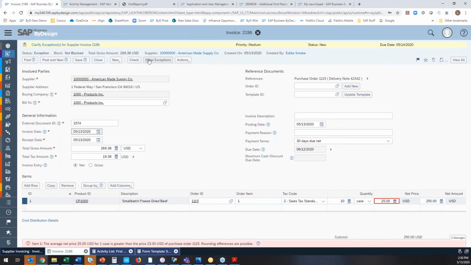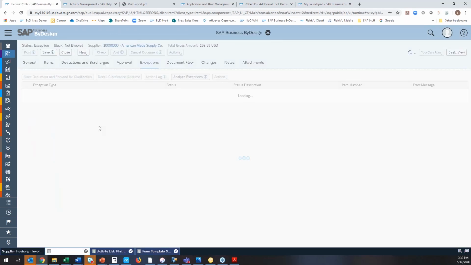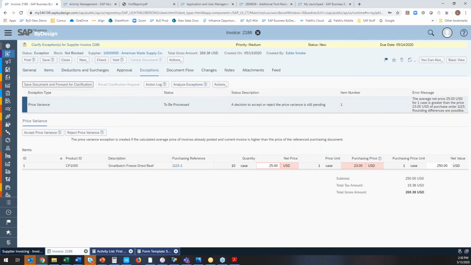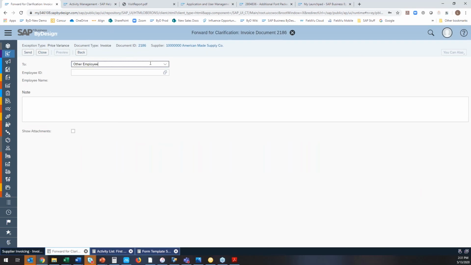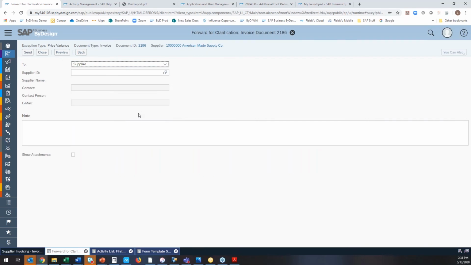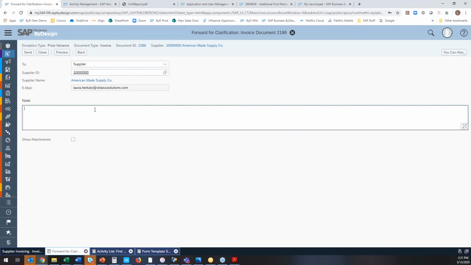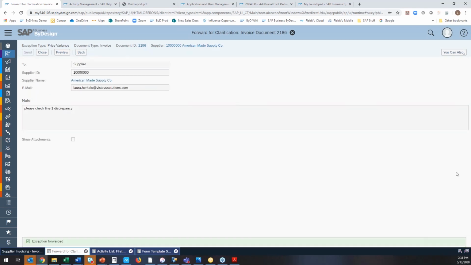The task will automatically get generated. And then I can show the options. Obviously, this is more three-way match stuff, but depending on how those are set up, you'll have the option here. So I had it set so that for any price variance, save the document and forward for clarification manually as opposed to automatically to the buyer responsible. So basically, I want to send that out to the supplier, and that will automatically fill in the supplier ID. And so, like, please check line 1. And then they'll receive that same type of form in the background.